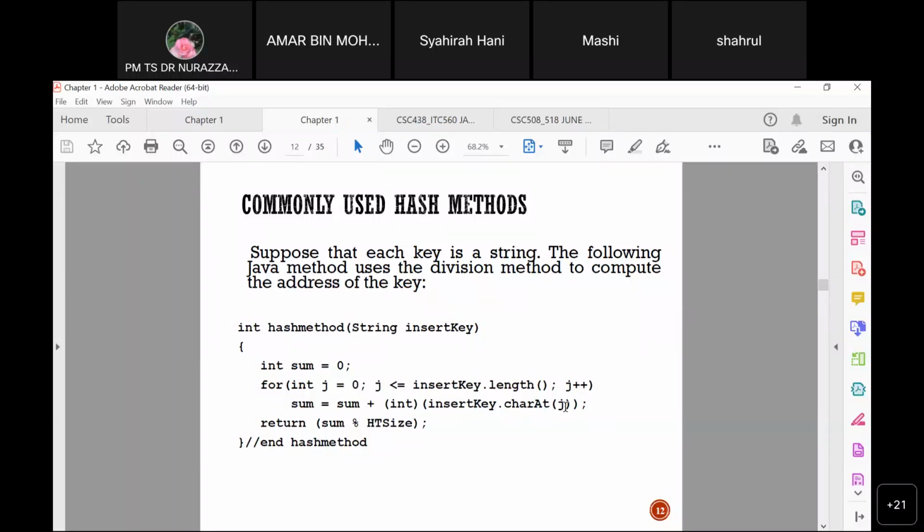Kata data tadi, D, because each character ada representation value dia kan, integer representation. So data D, apa nilai dia? Dia akan campurkan D, A, the value of A, the value of T and the value of A. So dia akan sumkan dan dia akan modulukan that sum, sum mod the hash table size tu. Berapa size table tersebut, dia akan mod dan cari value dia. Faham tak? Ini kalau string, dia kata kalau string. That means if each key is a string.